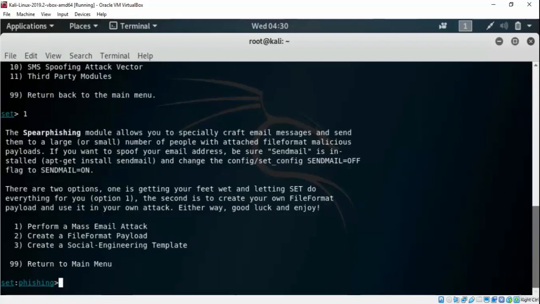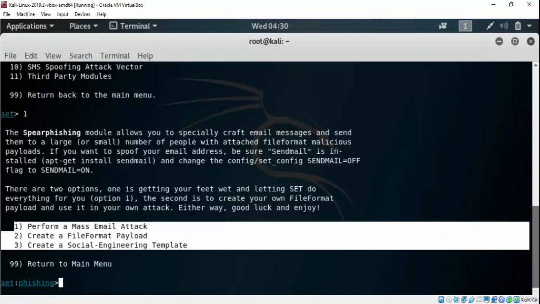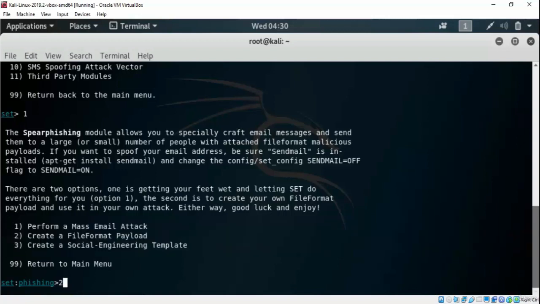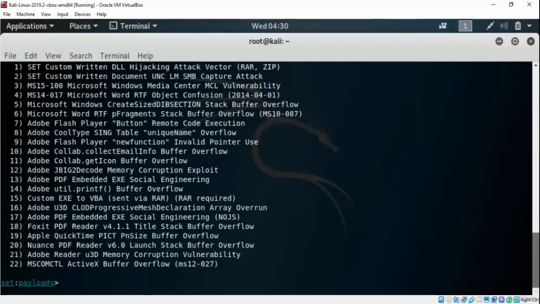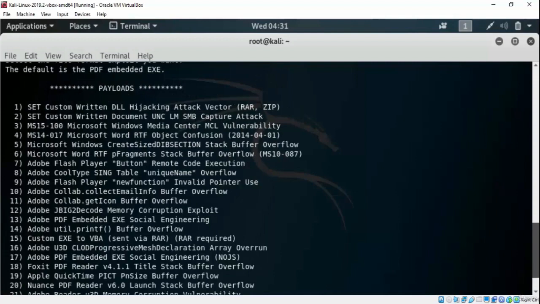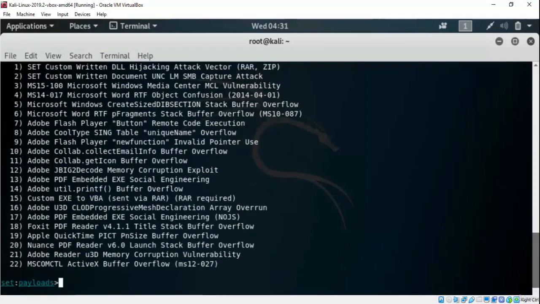Now it says the spear phishing module allows you to specifically craft email messages and send them to a large or small number of people with an attached file format, which is a malicious payload. Okay, so you have three different options here, and we will select the second one, which says create a file format payload. Now here is a list of all the payloads, and let's try this one, which is Adobe PDF.